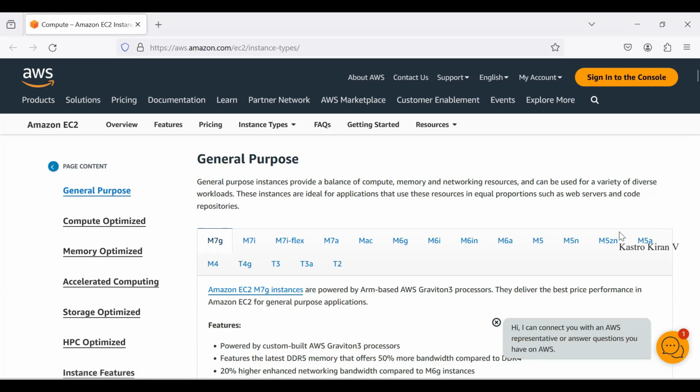Now let's see the first type of instance family, which is known as general purpose instance. As I was telling, general purpose instances provide a balance of compute, memory, and networking resources for different types of workloads. The general purpose instances are going to start with either M or T. You can see M7G, M7I. If you want to know the specific configuration of each type of instance, see, this is an instance family. General purpose is an instance family. In the instance family, you have different types of instances.